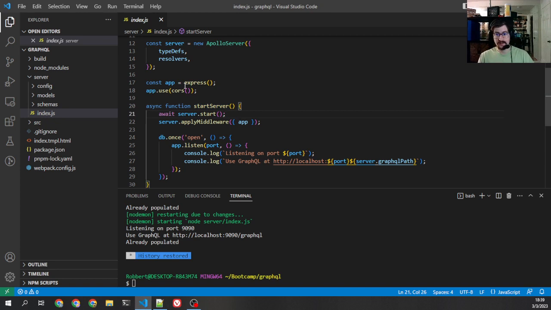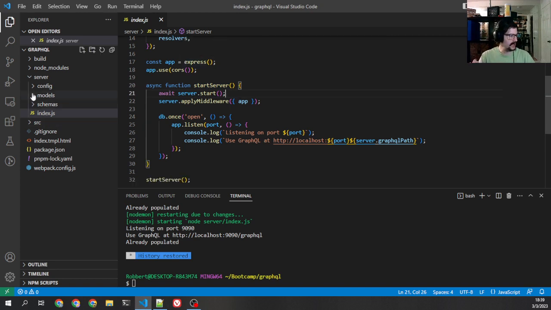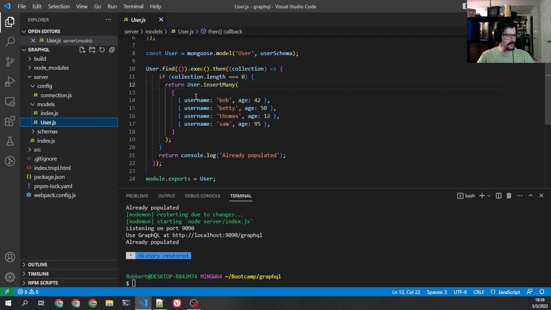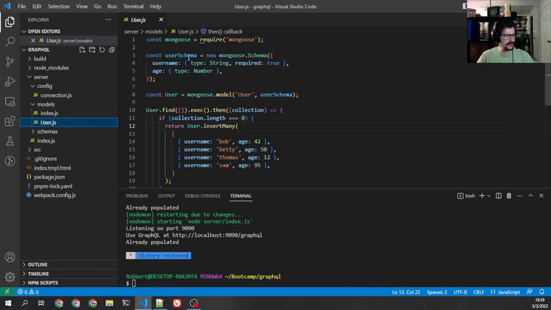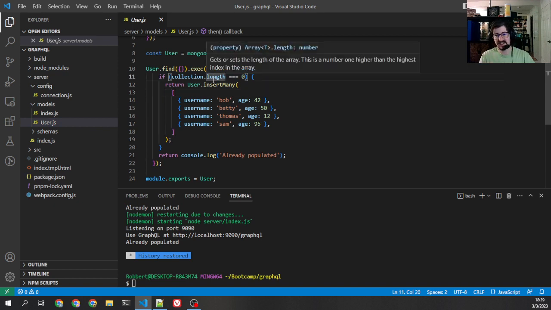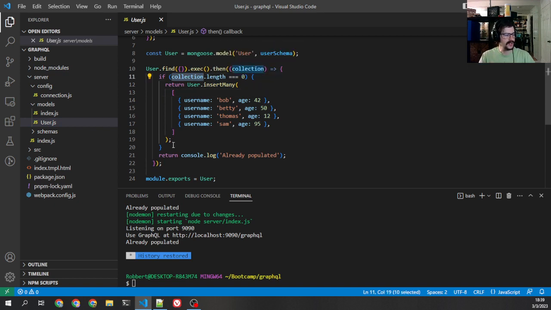So I've added a couple things to the system. For one, I've added a Mongoose user DB. I've added a model, so we've got our user schema here. We've got our user model, and then I've added some code that looks to find everything, and if there's nothing in the database, it inserts some users to start off with.